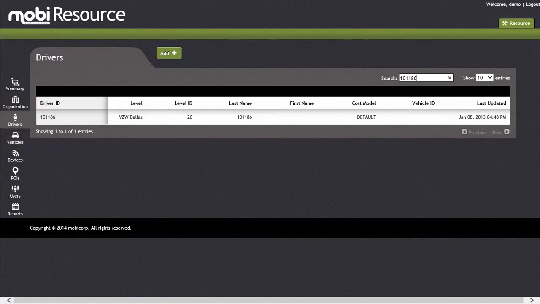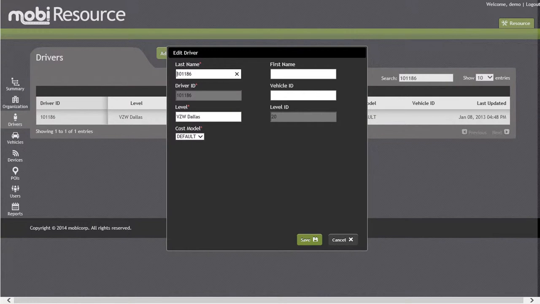Now that we see the information for driver 101186, let's edit the driver's information by clicking on any of the fields listed below. You will now notice the Edit Driver screen is displayed. In the Edit Driver screen, you can change the driver's last name, first name, vehicle ID, level, and/or cost model.